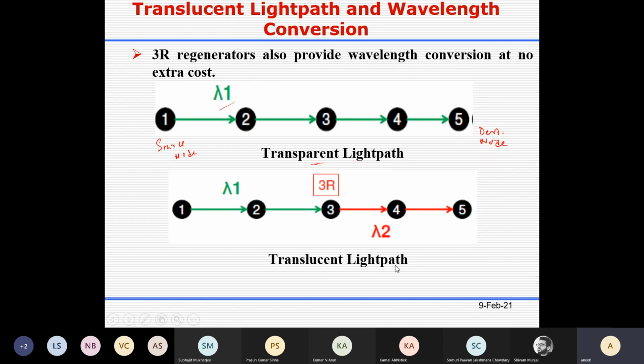So a translucent light path is a light path where in the intermediate node you are using electrical layer processing. The wavelength converter is not mandatory. Even if you use the same wavelength, since you are using a 3R generator, which uses electrical layer processing, your light path, which is basically a 1 to 5 light path, is a translucent light path.